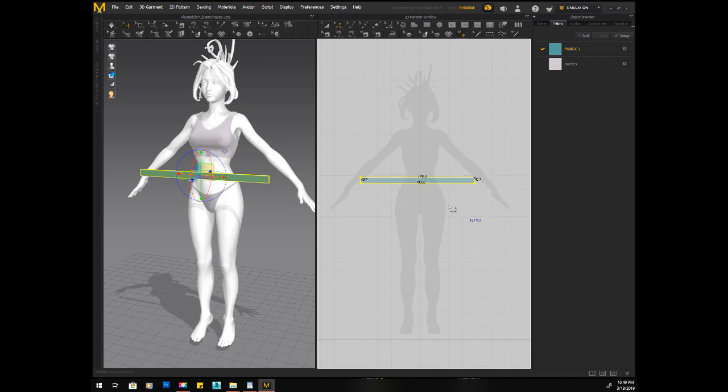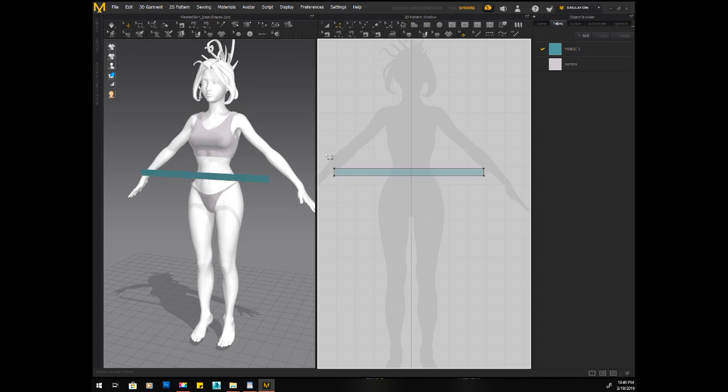I'm making it a little wider so it hangs down a bit and doesn't ride too high on her hips. Actually, I might make it a little thicker. Let's see. Just grab these points and shunt her up a bit. Shift click to snap it to the grid. And okay, there we go. So we've got our waistband.